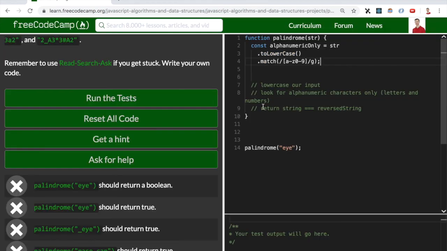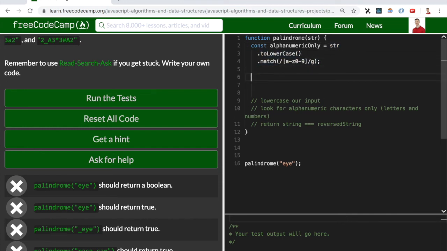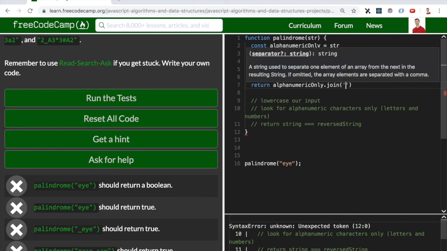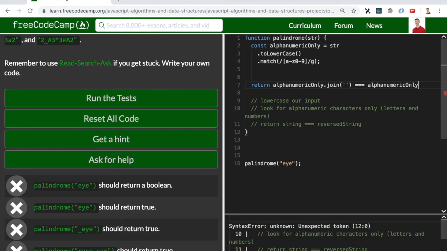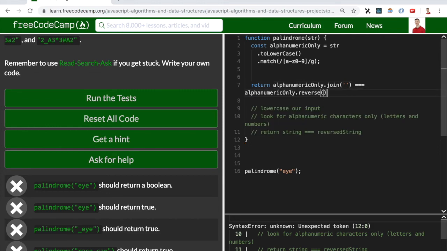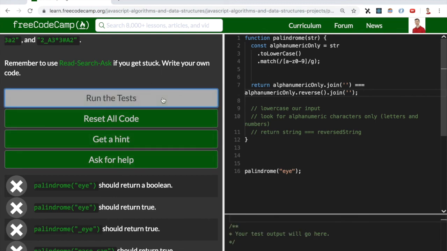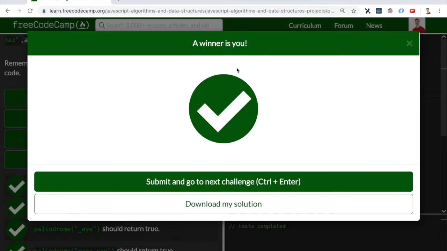So let's try this out. We have our matches, toLowerCase dot match, in a variable called alphanumericOnly. I'm going to say return alphanumericOnly dot join, so now it's a string. And see, does it equal, is it identical to the reversal of that joined as a string? Let's run our tests. And boom! Looks like we have one.